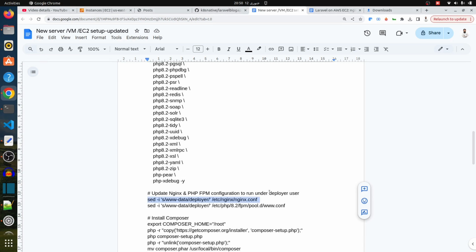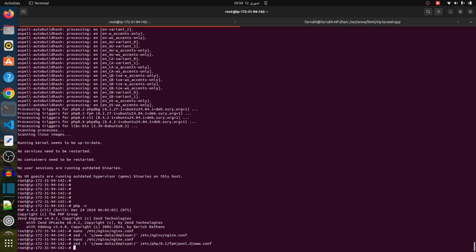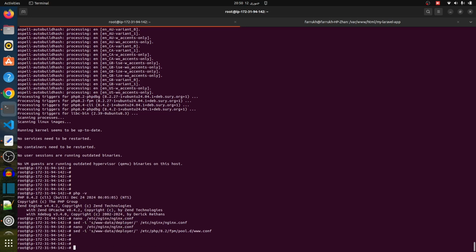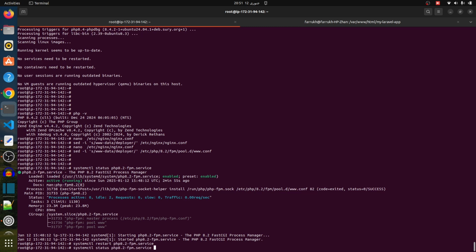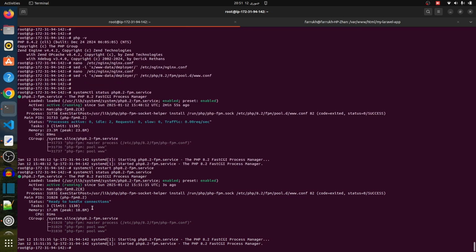Similarly, we are going to do it for php-fpm as well. So let's verify php-fpm, is it in a running state or not. It is up and running. So as I have replaced the user, I need to restart it. Since I have replaced the user, instead of www-data, it is running with deployer. So I need to restart it. That is fine. It is in an active and running state.